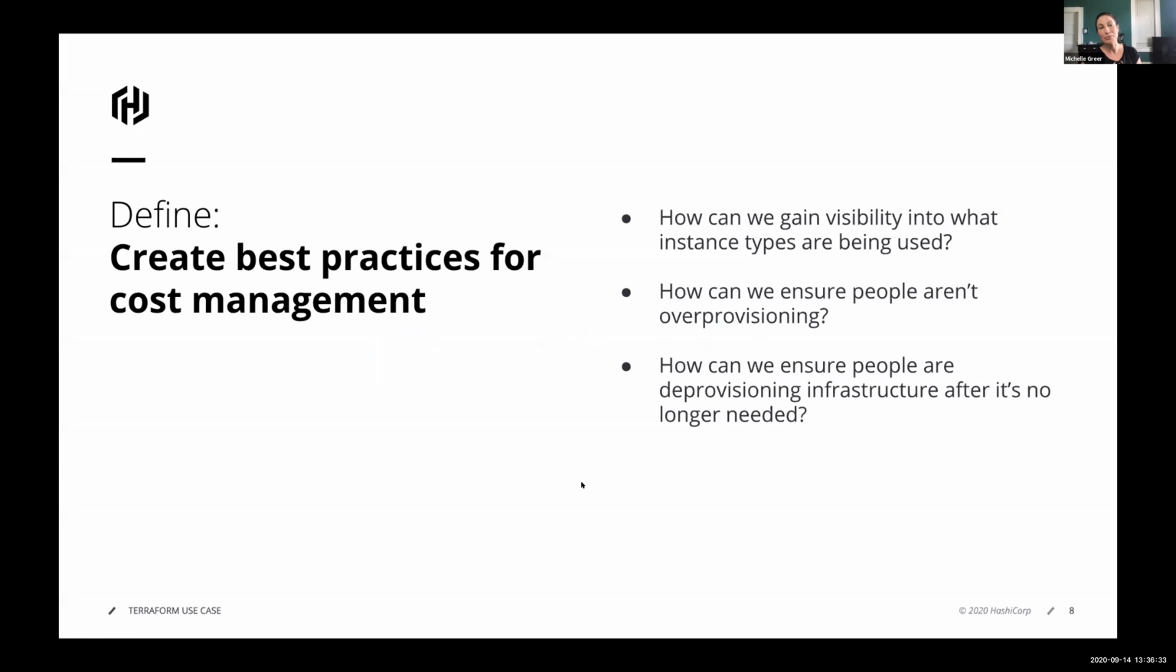So what does this mean exactly? How do you define best practices for cost management? First of all, how can you gain visibility into your infrastructure? That's a key part, and that starts with setting up the strategy up front while infrastructure is being provisioned in the first place.